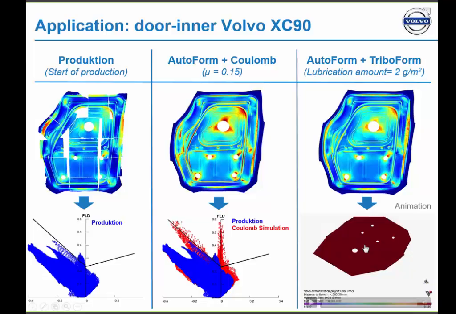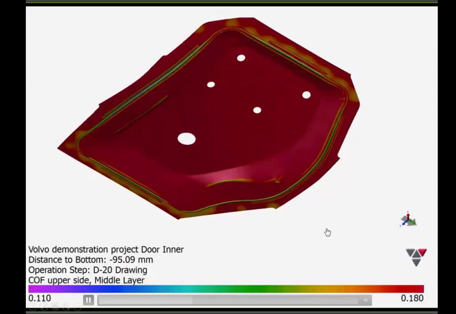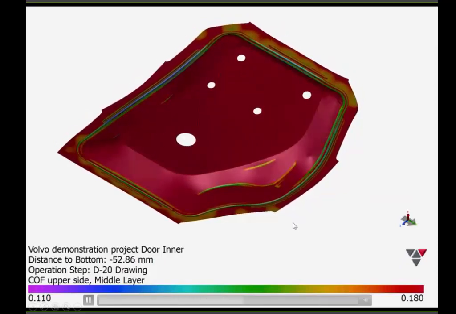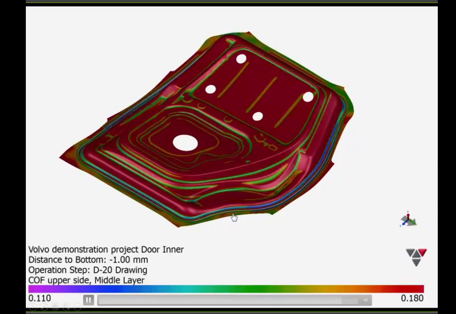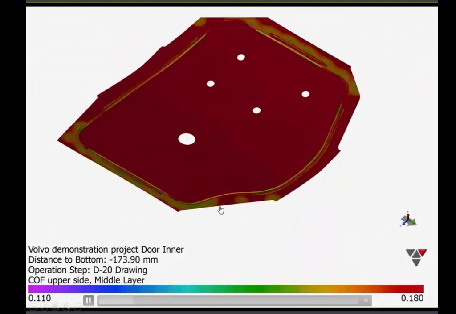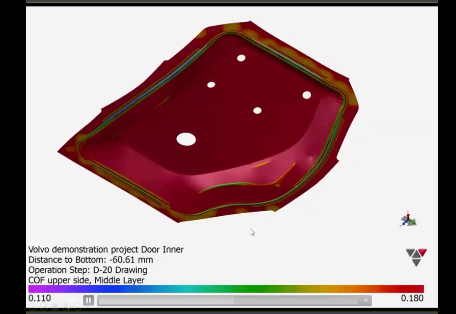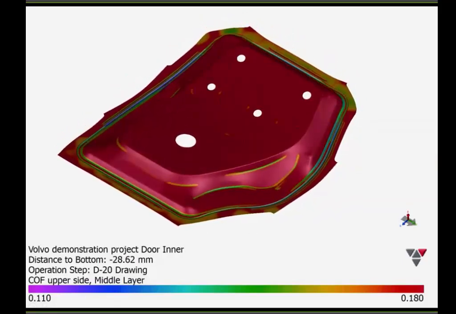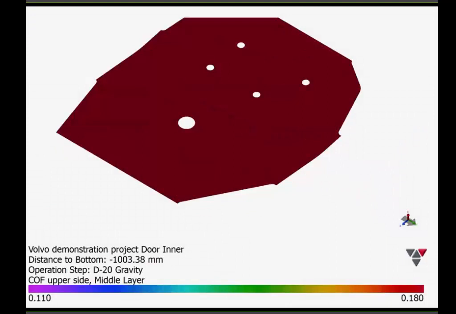If you look at an animation of how the friction coefficient looks for the door inner of the Volvo XC90, then we see that we have lower friction coefficients in the draw bead region. I will play it again. You see that at the draw beads and die radii, we will have lower friction coefficients because of higher pressures and higher strains. And in the blank holder region, we will have higher friction coefficients because of the lower pressure and lower strain that is found in that region.